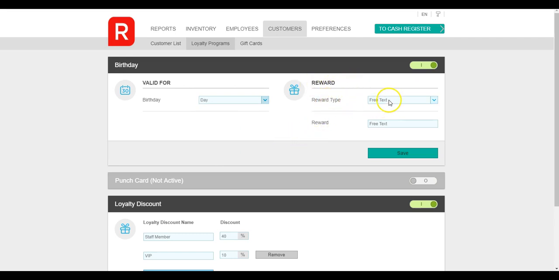Free text allows you to create any reward you want. For example, if we select free text and then type pizza, it means that the reward on their birthday will be a free pizza. Alternatively, you can select discount. Someone could have a 20% discount on their birthday, or they could have a specific item. Now, when you choose specific item, you can only search items that you've currently created in your inventory list. So we have candy bar, which is why I can select it here.